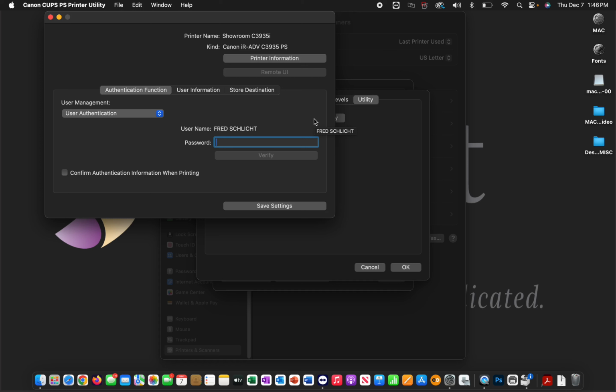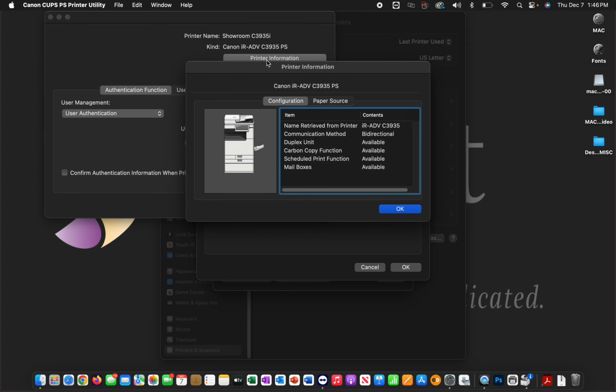But for those of you that do have stapling and hole punch and booklet finishing, those features will show up in this next step. So in this next step, what you want to do is click on Printer Information, and this is actually going to go out to the machine and grab all the finishing options that have been added onto the machine. And as you can see, there's no stapling, no hole punch, no booklet, no add-on features. Just this is what's available on the base unit.